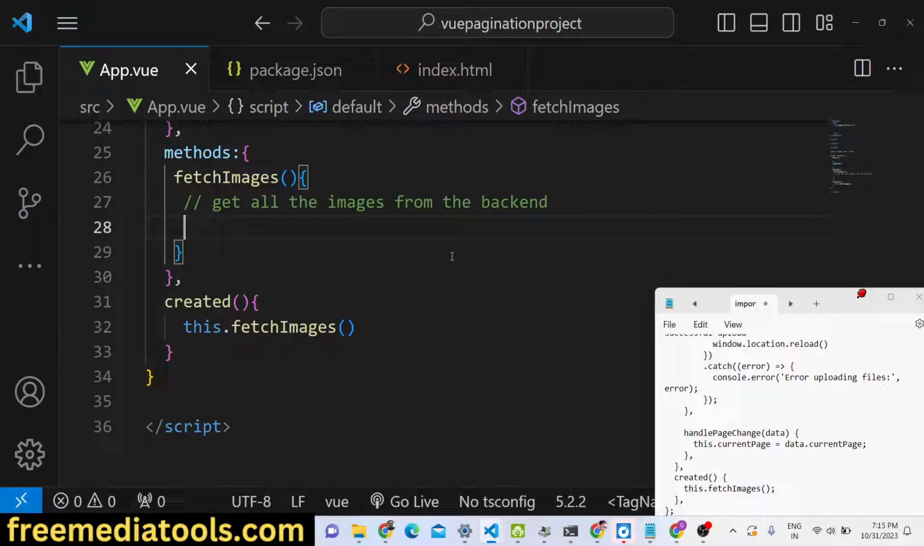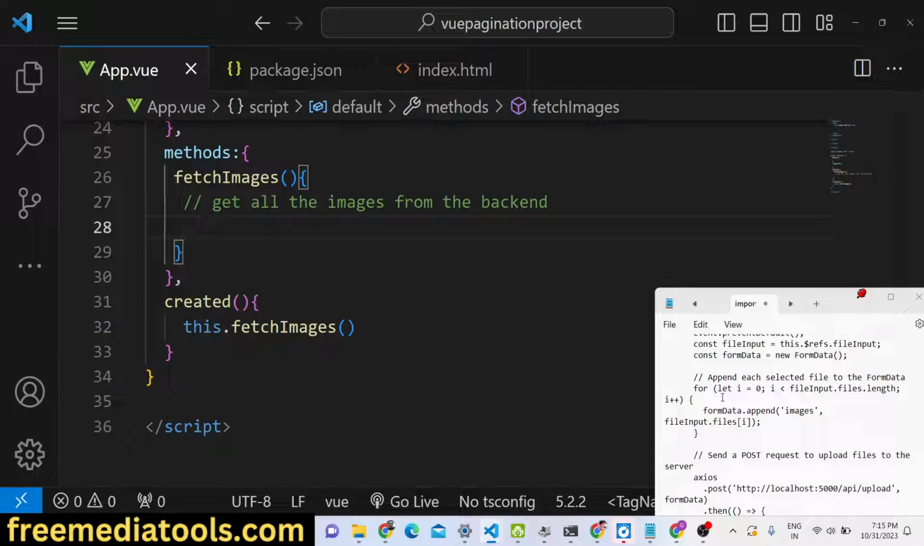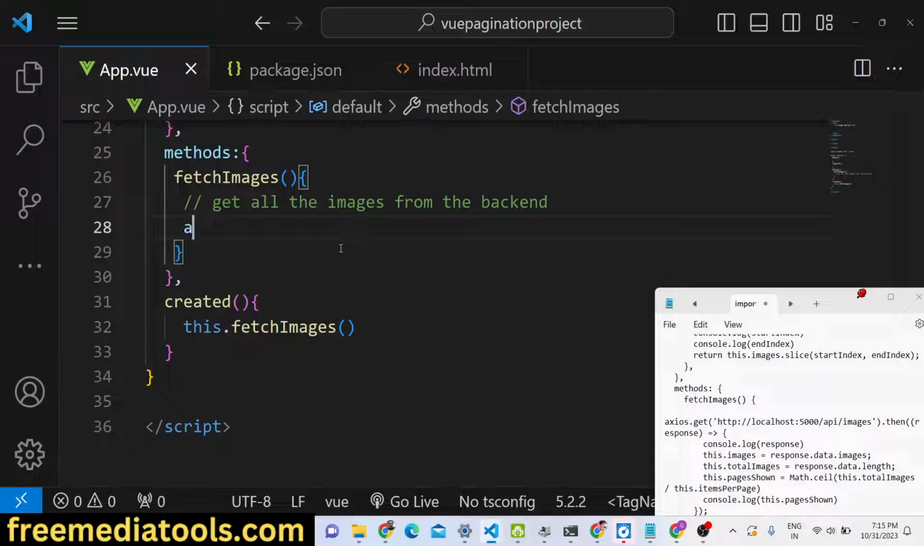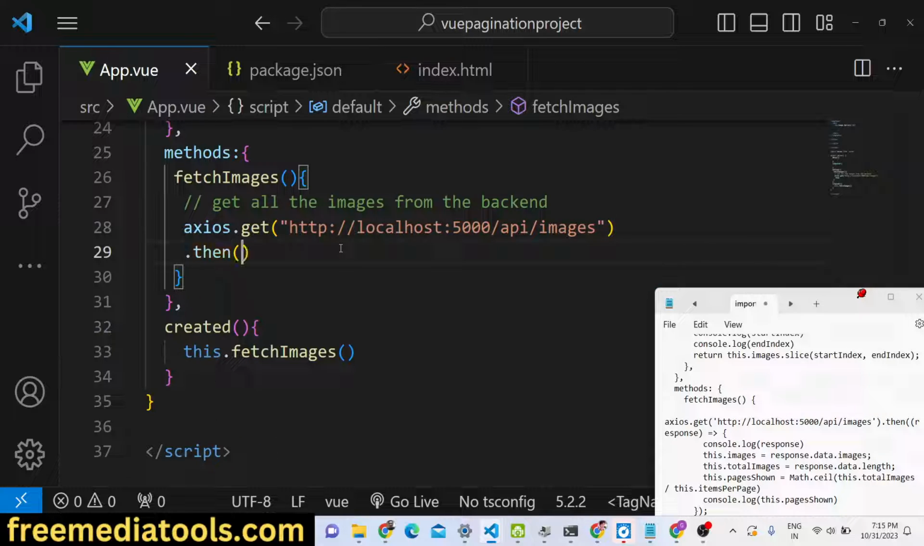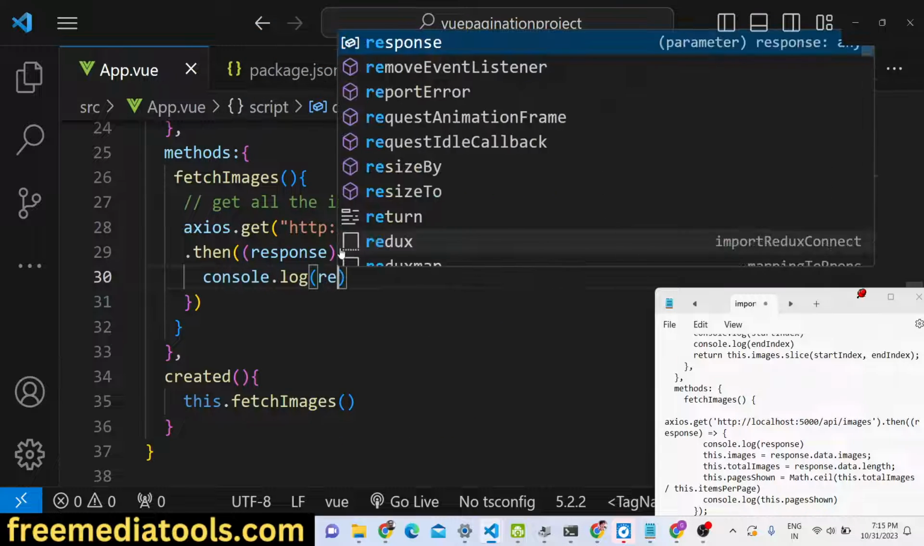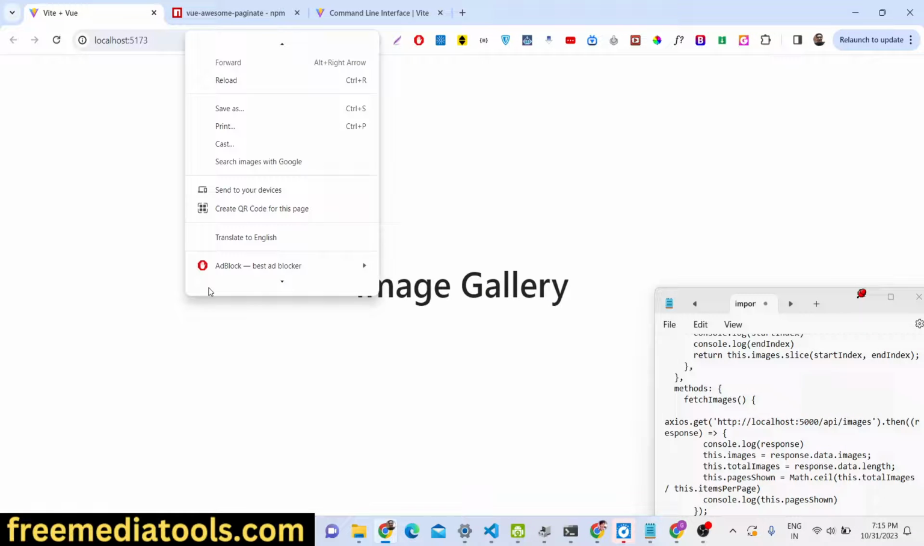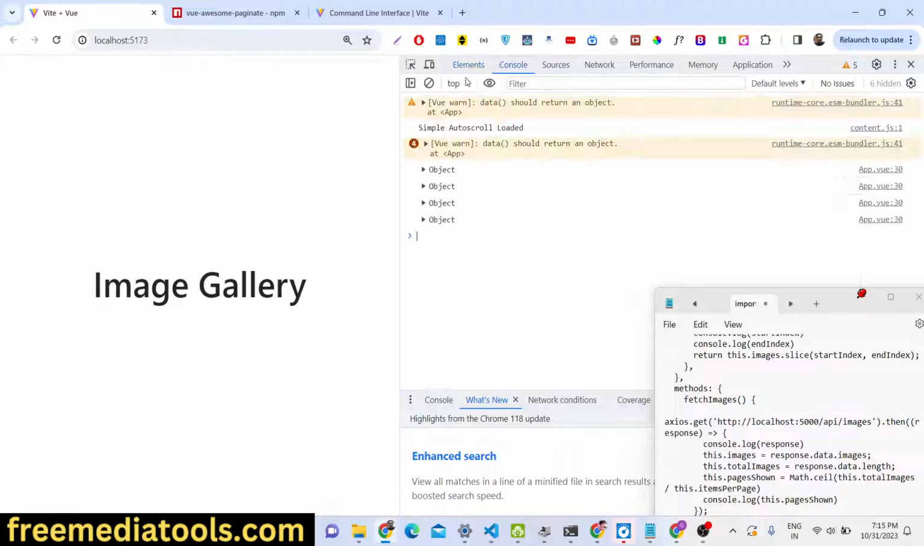So now we need to make a fetch call. To get this, we will perform axios dot get http localhost 5000 slash API slash images. This will return a promise, guys. It will return a response. Here we can simply console log the response. If you refresh your application, guys, and go to console, there will be an object returned to you.